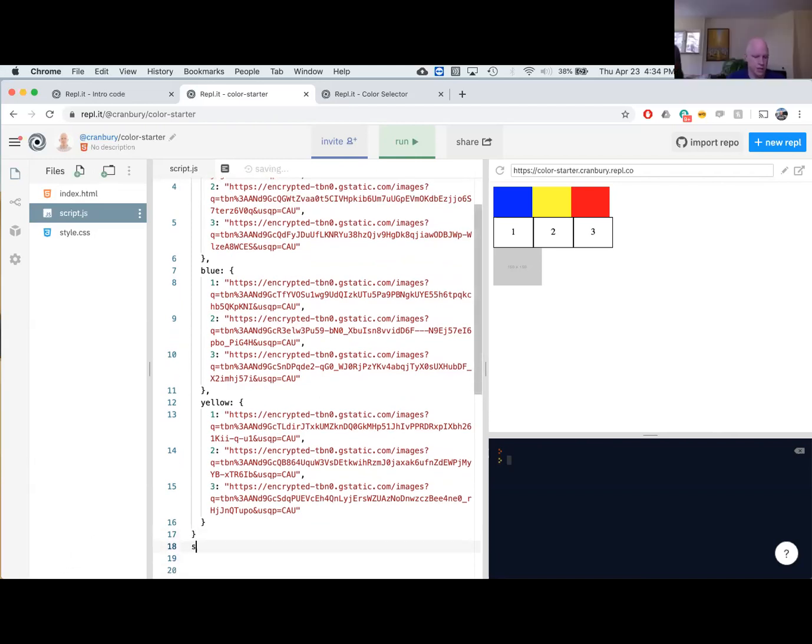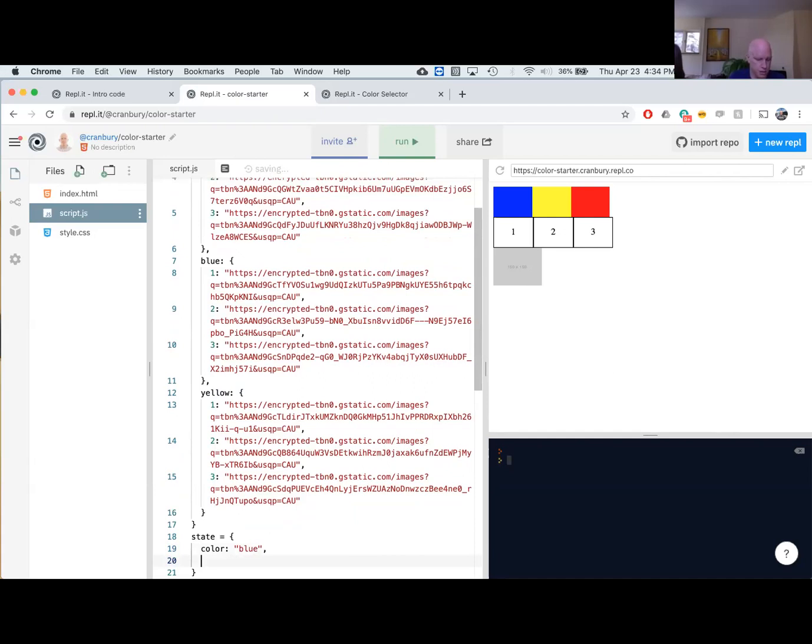So we're going to have state, and I'm going to say that our default will be color is blue, and wheels will be 1. Okay? Does that look good, Daniel? Mm-hmm. Okay, where do you guys want to go next?